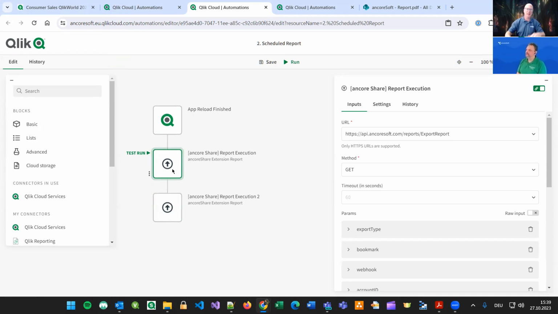Now you call it the ancoreShare report execution. It's really our basic URL block to call a REST API. That's really what it is, but we just renamed it. I hope it's okay for you. You did. I love it. I mean, that's genius because it looks so much easier from a maintenance standpoint. Absolutely. So the people know exactly what they're doing.